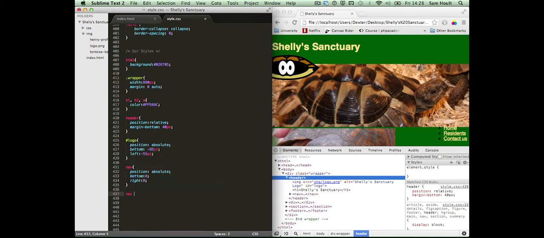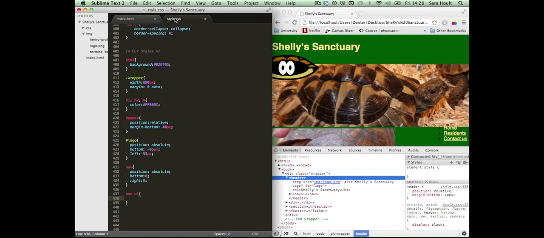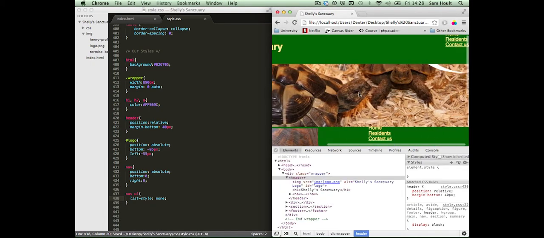So now we want to go nav ul. What this means is, inside our nav we have our unordered list, so to refer to that relationship here we go nav ul. You don't put a comma inside because that refers to a different element. Okay, so here, because it's a list and we don't want it to style like a list, we do list-style none. Now what that does, just refresh it, you see it got rid of those bullet points.